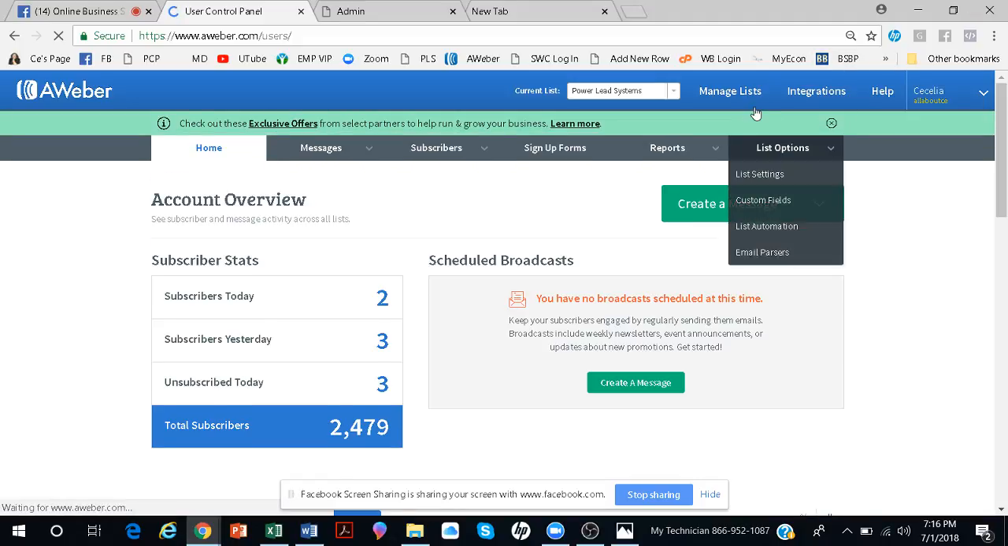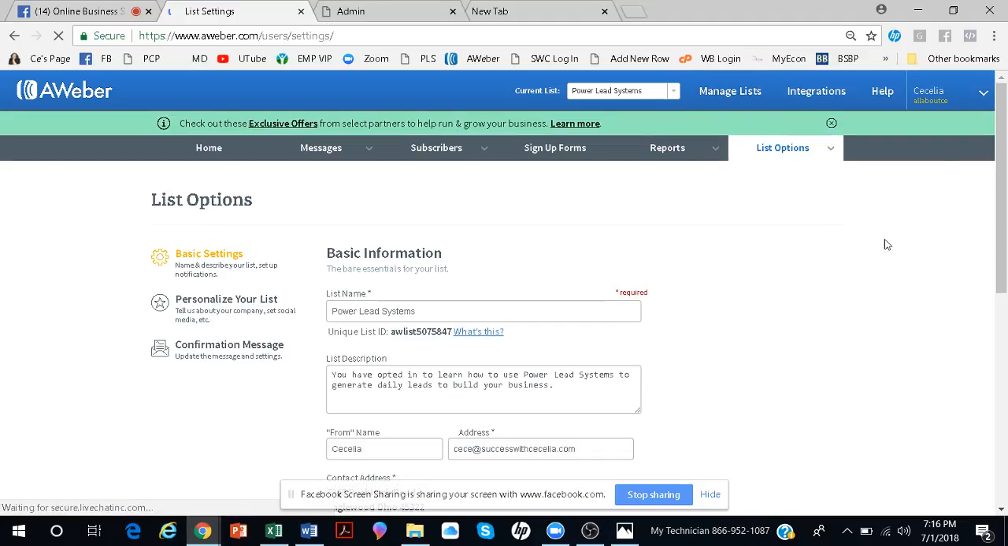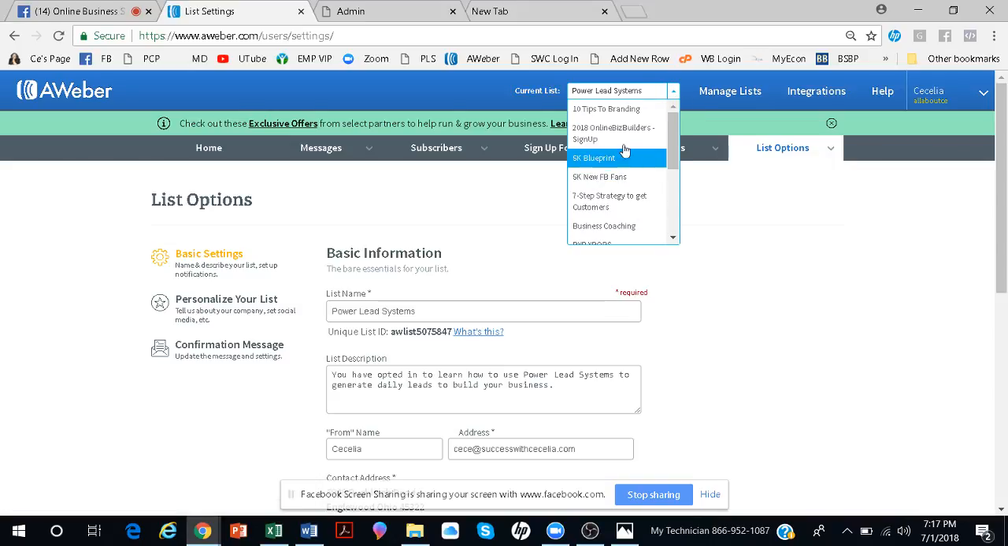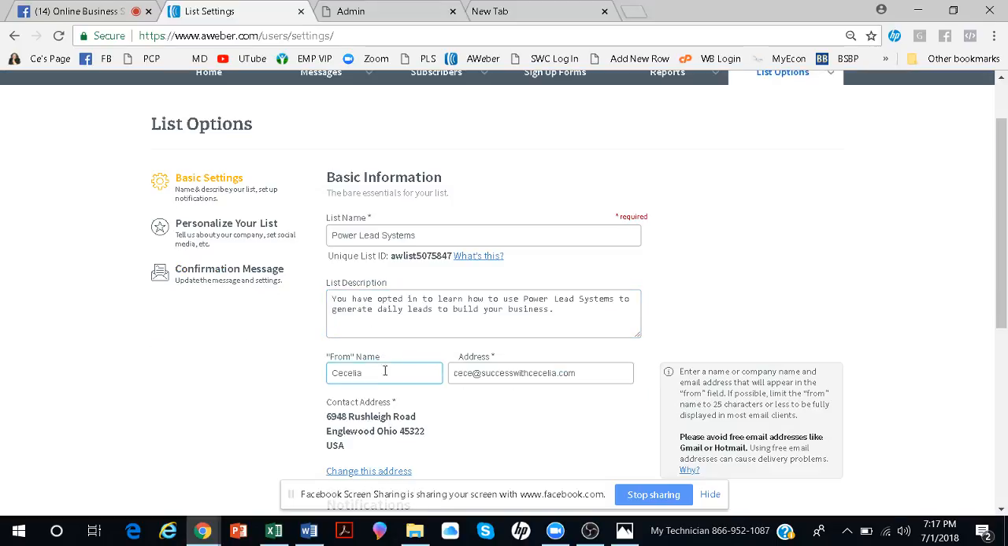All right, so now you want to go to list options because we went to manage list and then we went to create over here on the left. All right, so manage list. I'm in Power Lead Systems. So I have a lot of lists. As you can see, when you're starting out, you'll just have the one list. But you always want to make sure that you are in the list that you want to look at the options for. So Power Lead Systems is the one. So I want to look at Power Lead Systems. That's its unique ID. There's my description. It's from me, and here's my email address.